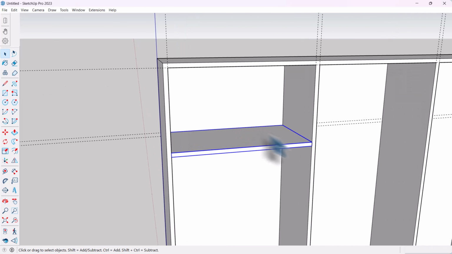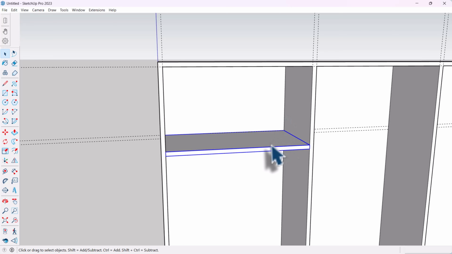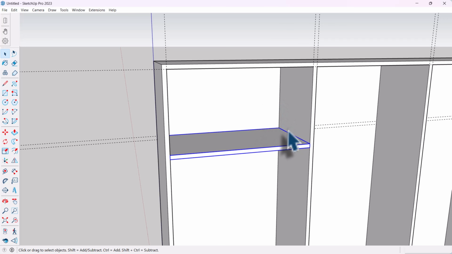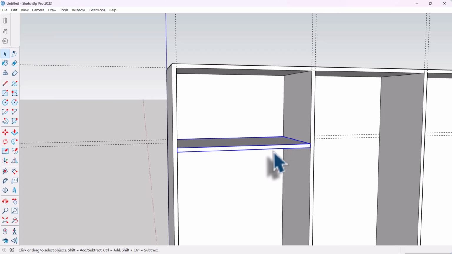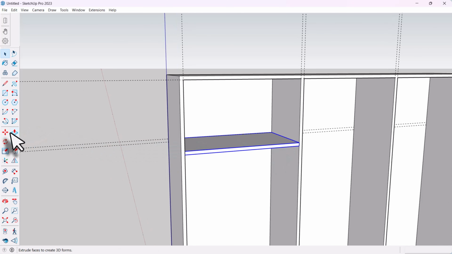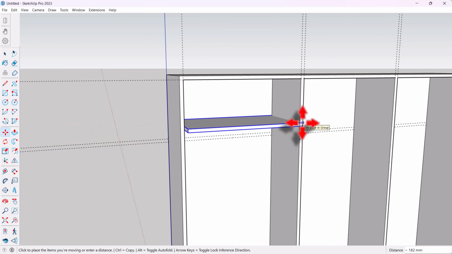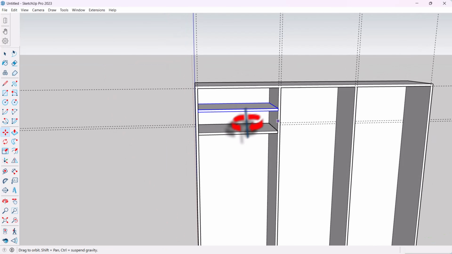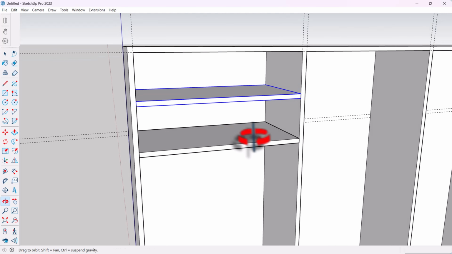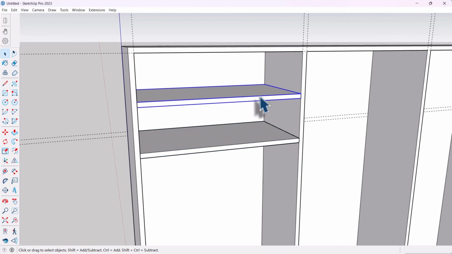Now I want to copy this panel to the middle. What I'm going to do is, because I know from here to here is 600, I use the move tool to move, and then I press Control to copy. And then you put the specific number 300. Now I want to select 1, 2. So then I select 1. I press Control. You see the mark on the mouse.